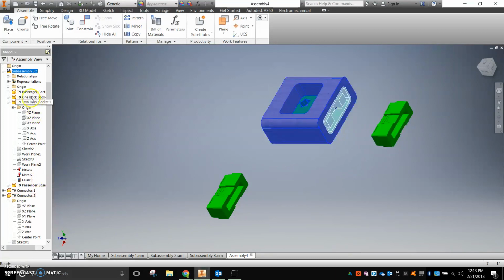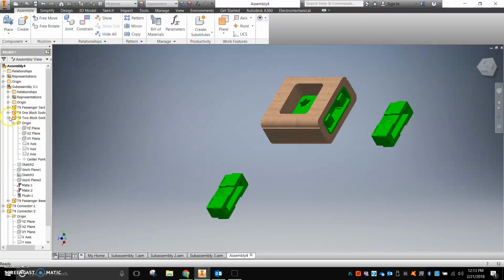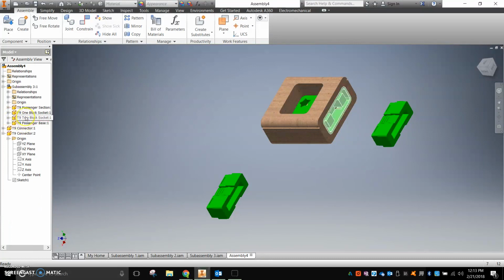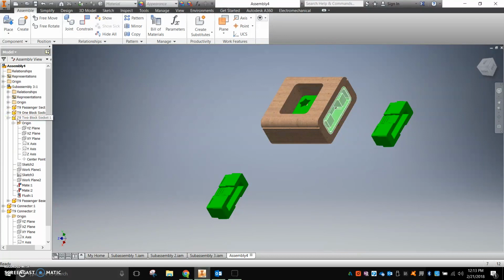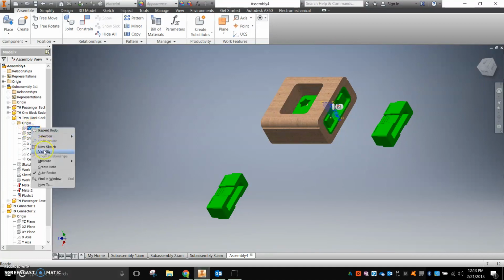So if I go over here underneath my subassembly and I open up that subassembly one and I go through each part, I can find there's my socket one. You see how I've highlighted? So that's the one I want. So I open that up underneath this origin folder here. Open that up, you have a couple of planes here. So I want my YZ plane, so I'm going to right click, turn on visibility, and my XZ plane, right click, turn on visibility. So I got two planes on there, you guys can see those.